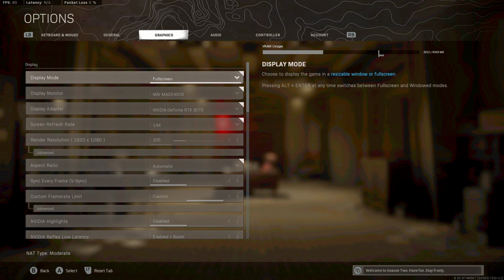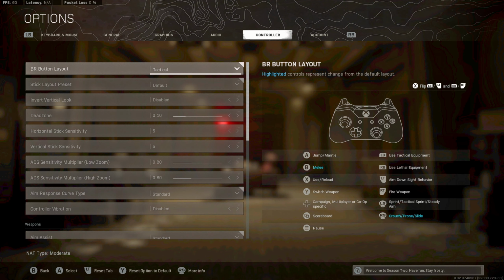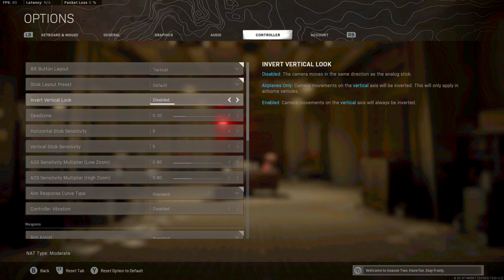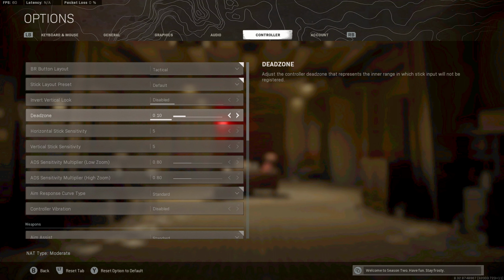Alright, so that was my graphics settings. I have had a few people commenting about my controller settings and whatnot, so I'm just going to show that real quick. Okay, for my controller settings, I play on tactical. Stick layout is default. Invert vertical look disabled. My dead zone is only 0.10.